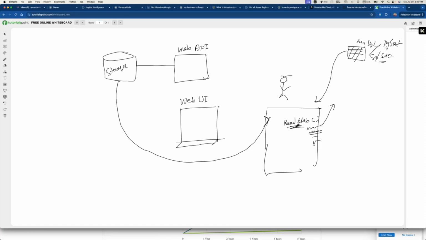Exactly same kind of thing, you're going to access the storage. For accessing the storage, you have to have a connection string. That connection string, you can hold it somewhere in the config file. That's fine, right?